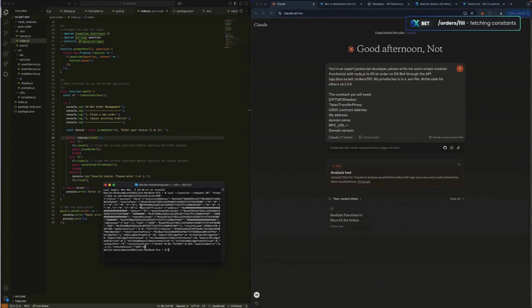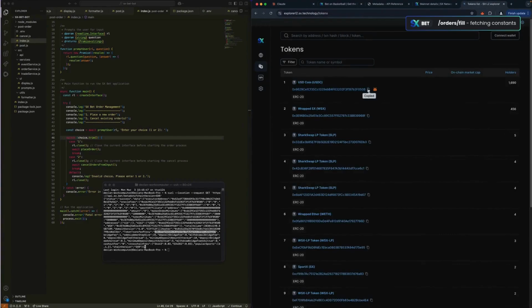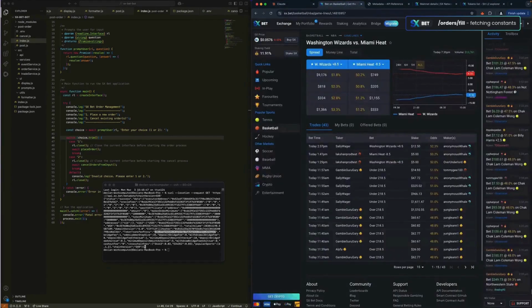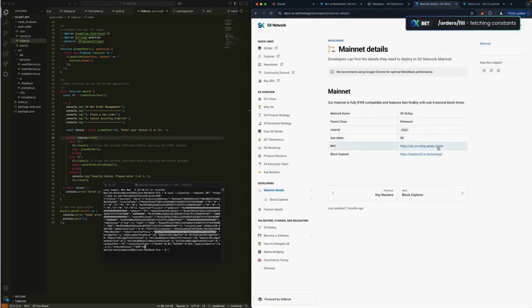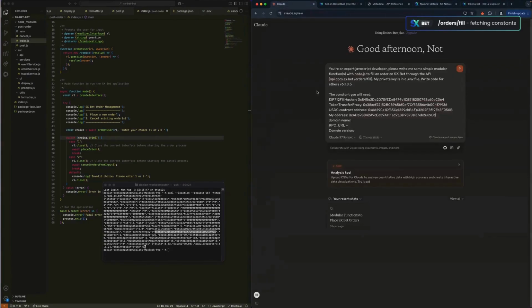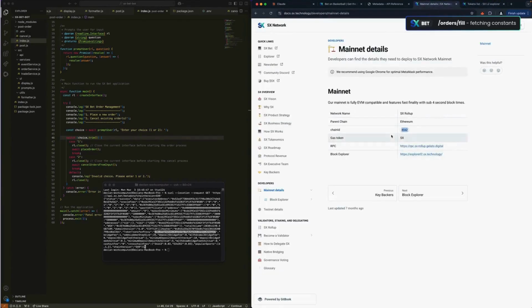Now let's head back to our chat here and fill out some of these things that we need. One of them is the EIP712 fill hasher, so we're going to need that. Then we're going to need the token transfer proxy and the USDC contract address, which we know we can get from the tokens list. Then let's get our address. And then let's go to the documentation and we will get the chain ID.